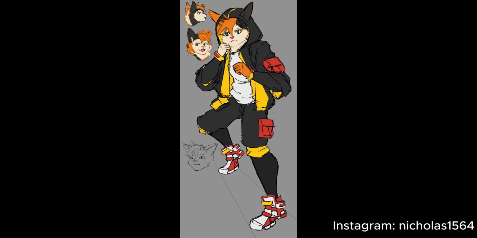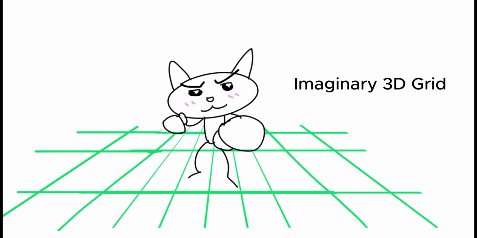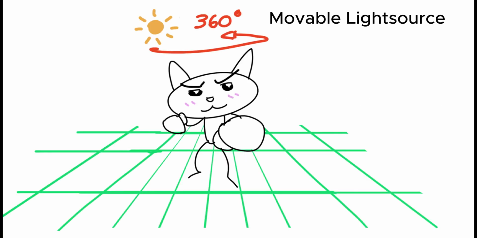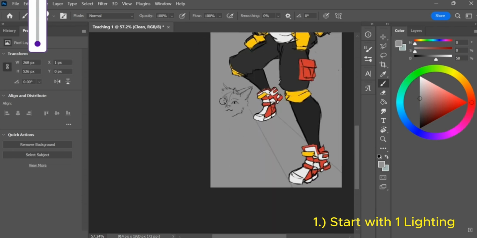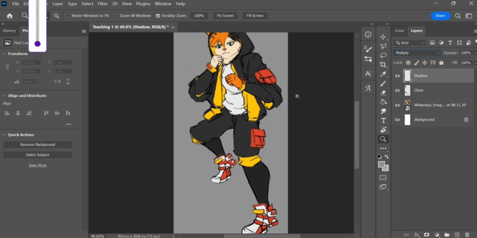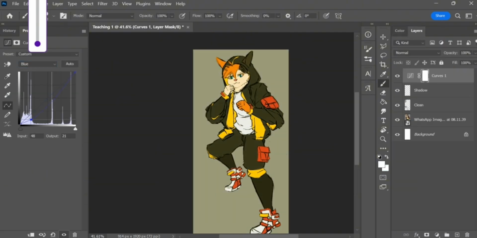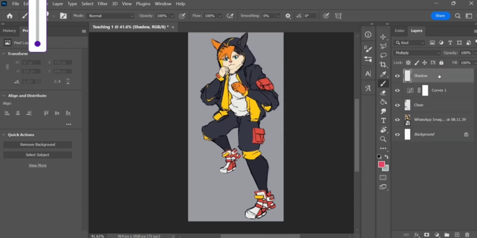Okay, so the first thing that I would do to render this character is to find the main light source. I usually think of this illustration as having a 3D space and one light source which I could orbit around the character. I highly recommend beginners start with one simple lighting before moving on to the second lighting. This makes the process less overwhelming, so the students don't have the pressure to achieve this splash art like painting.